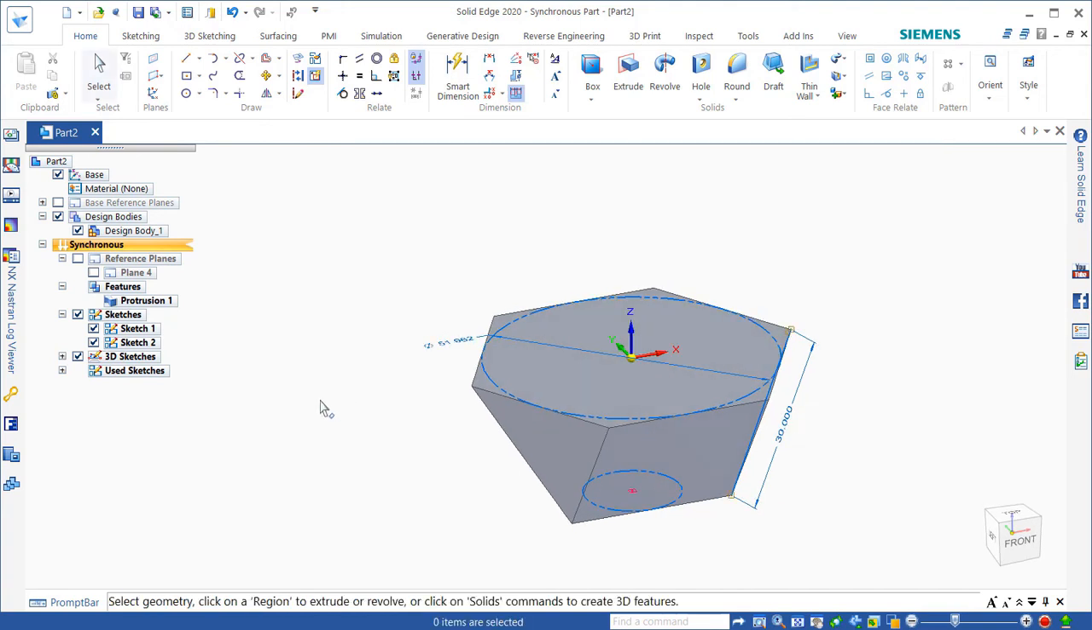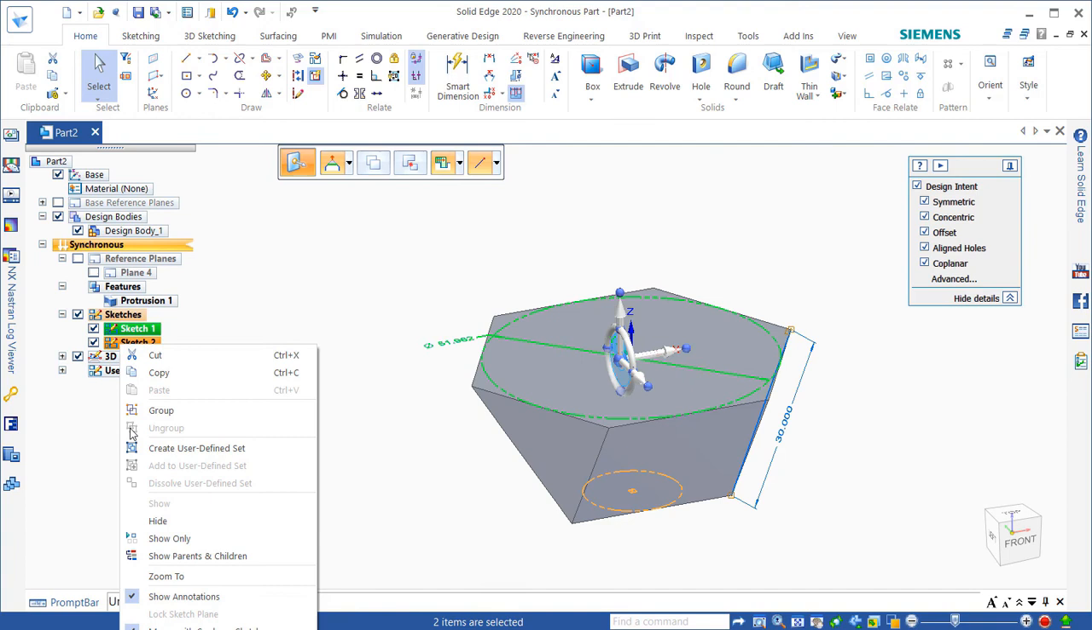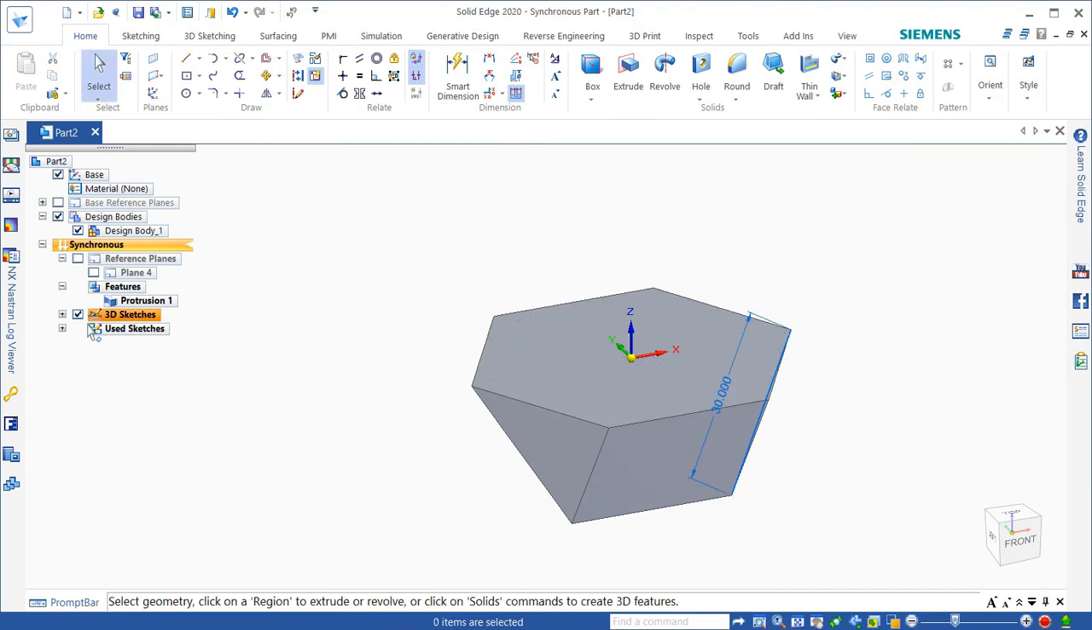And so we don't need the sketches anymore, so I can actually delete those. You could just hide them, but I actually don't need them, so I'm going to delete them. Same thing with the 3D sketch. Oh, let me delete that. There we go. And then let's go to the 3D sketch, and I don't need that anymore, so I'm going to delete that.